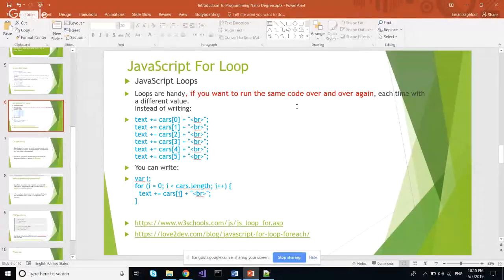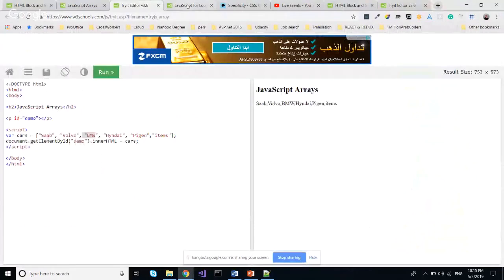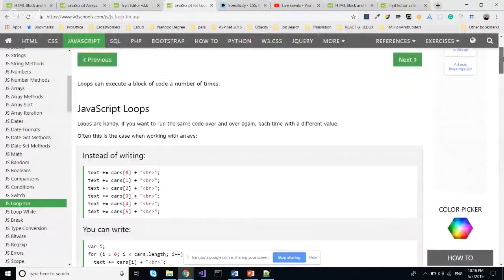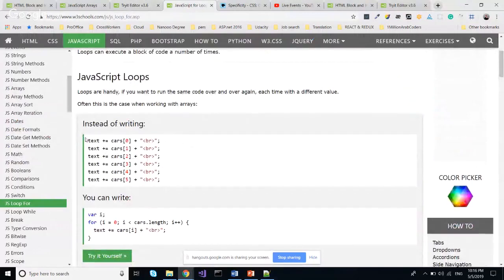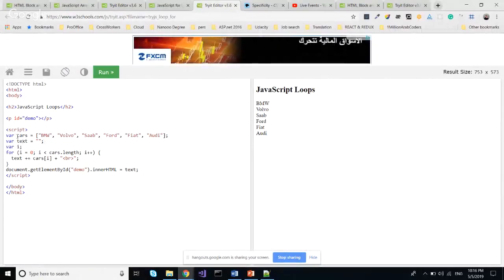Loops are handy if you want to run the same code over and over again. Let's have a look again over the for loops. This example, JavaScript loops. Instead of writing these values, you write for loops with this syntax. I is the iterator that represents the number of the element in the array. And if we click try it yourself, here we have an array of cars with all different values, and we wanted to display them separated by new line.